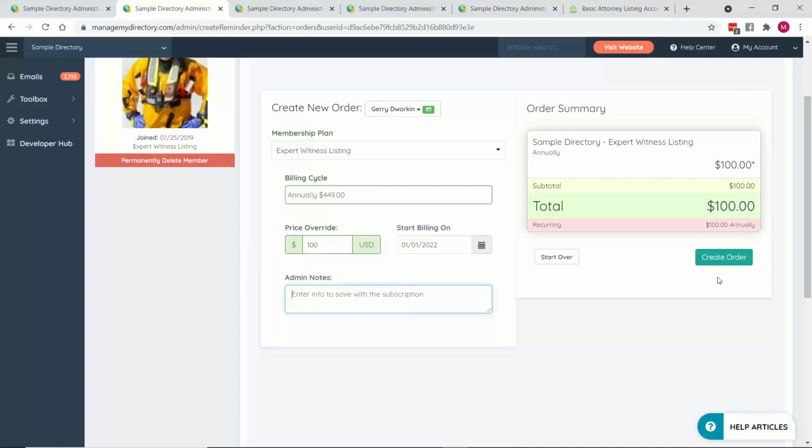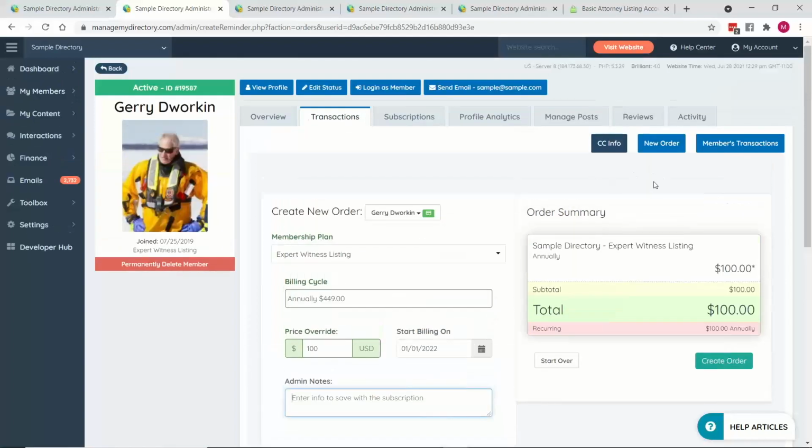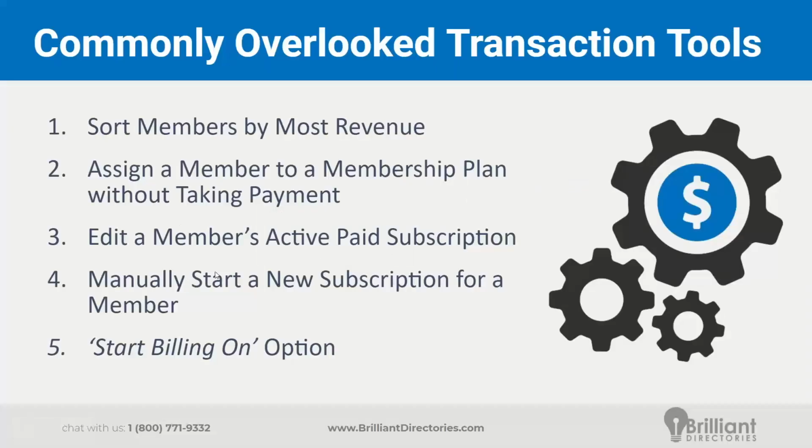So in this case, if I clicked on Create Order, the subscription will be created. Billing will begin January 1st at a rate of $100 annually per year. So that is a great way to know how to create a new order for your members manually. Okay, that was number 4. And actually that covers number 5 as well, the start billing on option. It's good to know that you can bill people in the future. You don't have to just start the subscription and bill them today. You can delay billing to start in the future. So that was number 5, is the start billing on option.